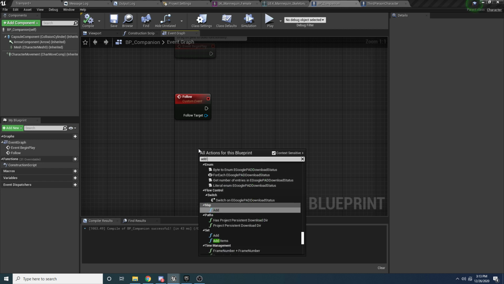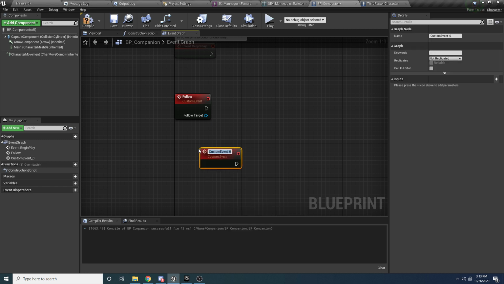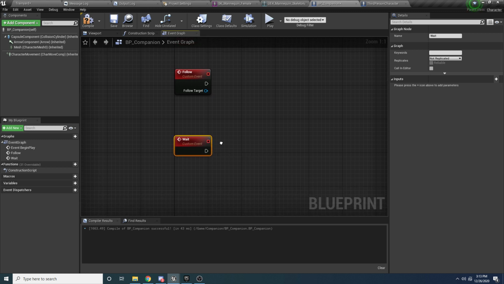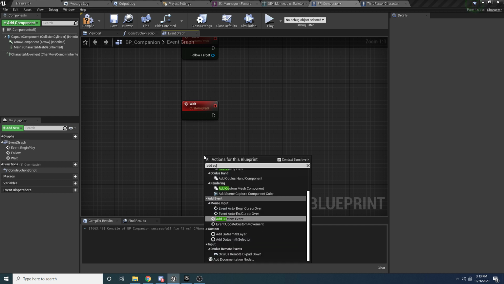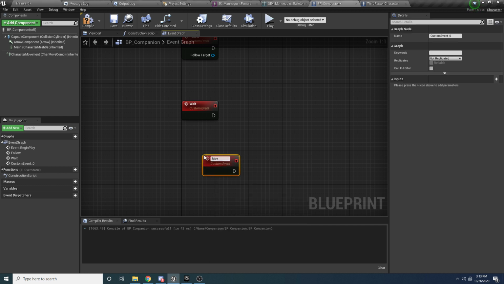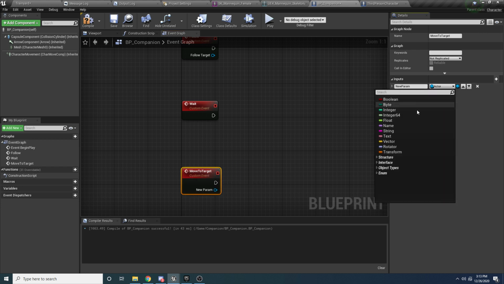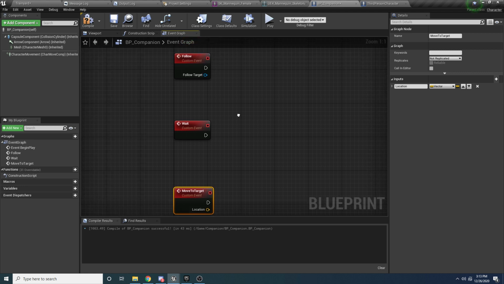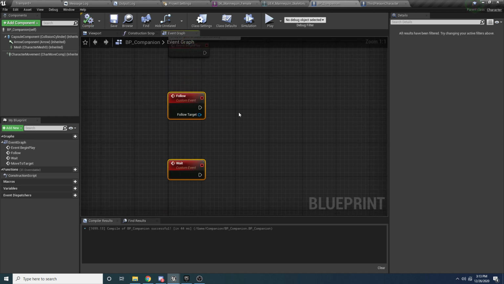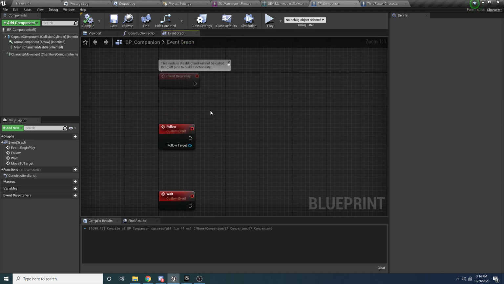So let's just say add custom event again, and we'll do one for wait, which is like the stay. And then the final one is moving to, so say add custom event, and we'll call this move to target. And then let's just add an input here. And this one is going to be of a vector type. And then it's going to just be called location. And we'll come back and fill this one out at the end, but let's just focus on the following and the staying right now, or the following and the waiting.